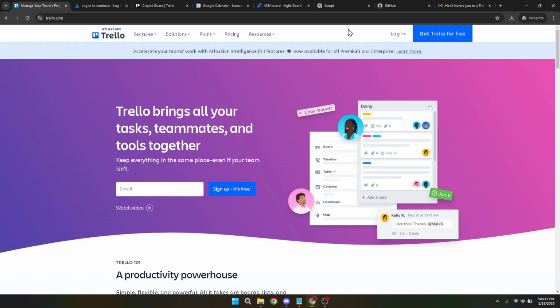First things first, to get started, you'll want to log in to your Trello account. You can do this by navigating to the Trello website and clicking on the Login button. It's a straightforward step but crucial for accessing your boards and getting started on assigning those important tasks.